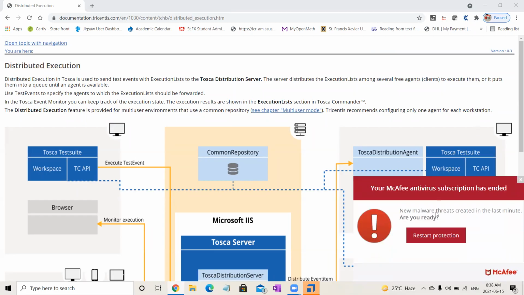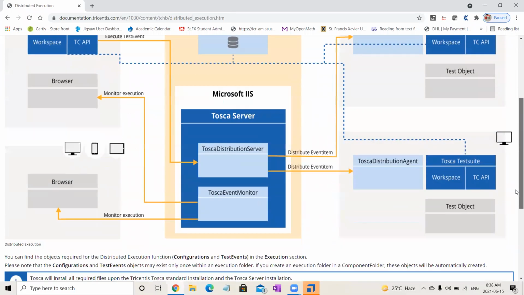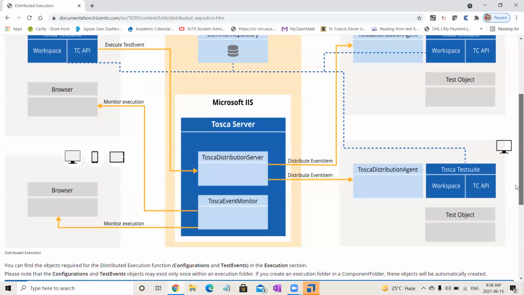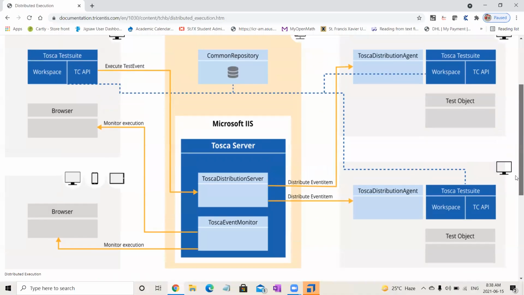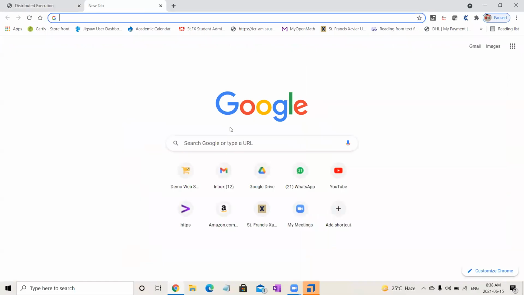So, yeah, this is how the architecture is. So what we do here is, one second, I don't think this is the best one. Give me one moment.